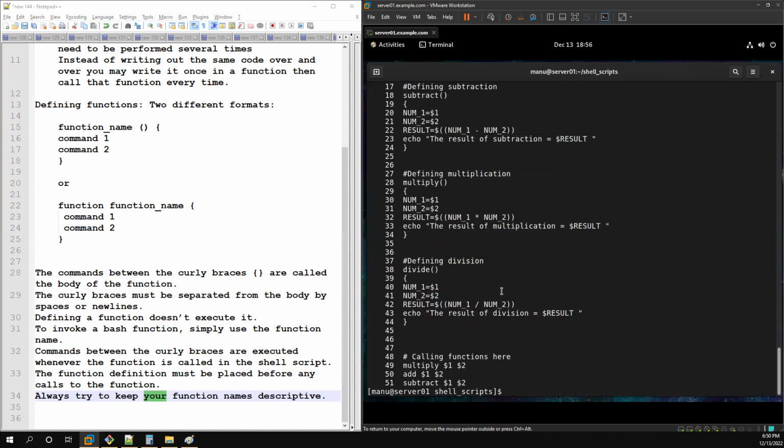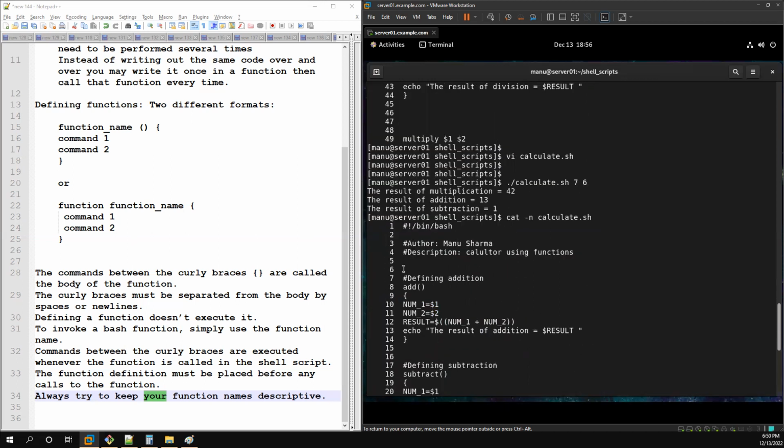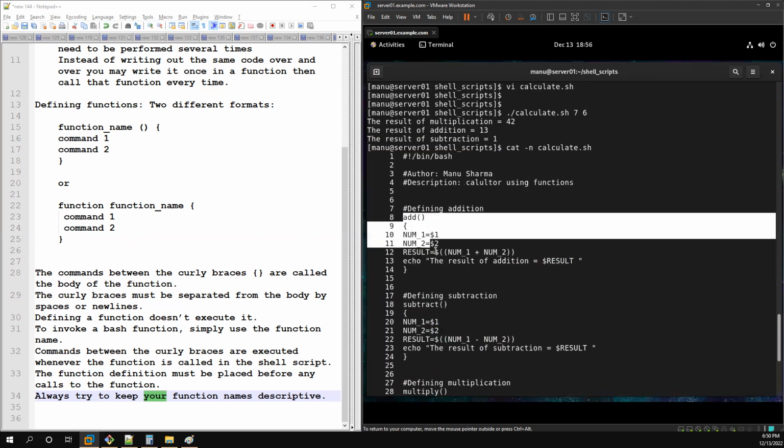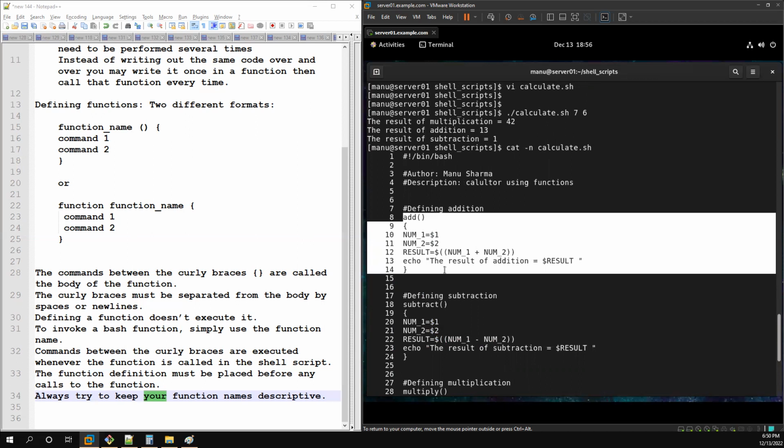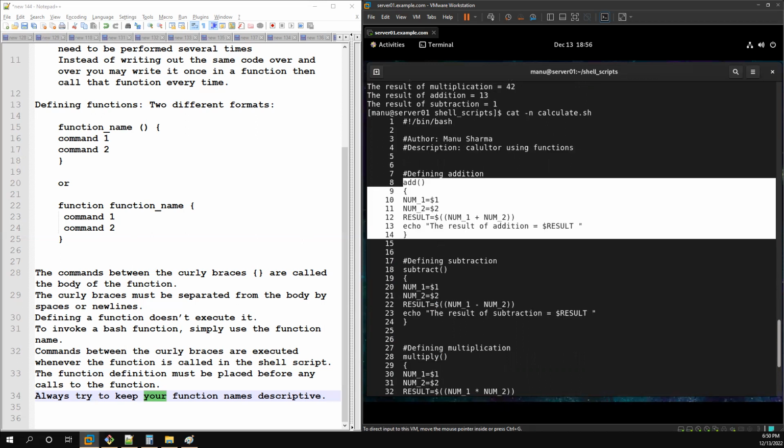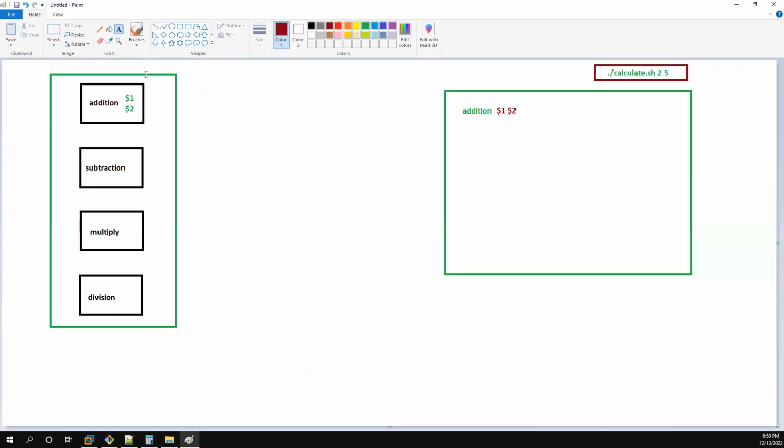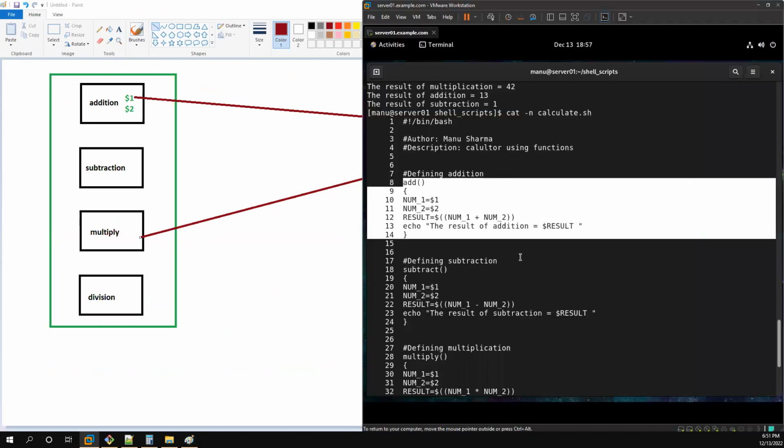So this particular script is one of the best examples to learn functions. There are 4 features my script is providing: addition, subtraction, multiplication, and division. So they take 2 numbers. You give this script a number, it takes it and gives you the result. Same way, you can do whatever you want. You can call this function as many times as you want. Okay, you can reuse the code.